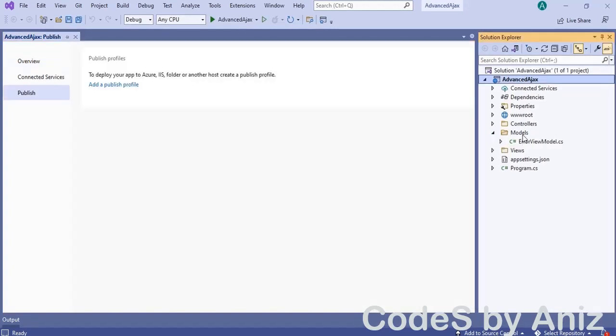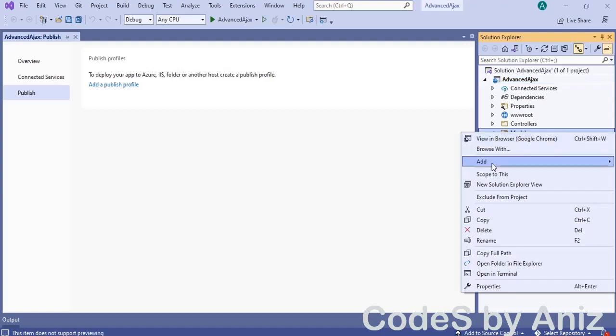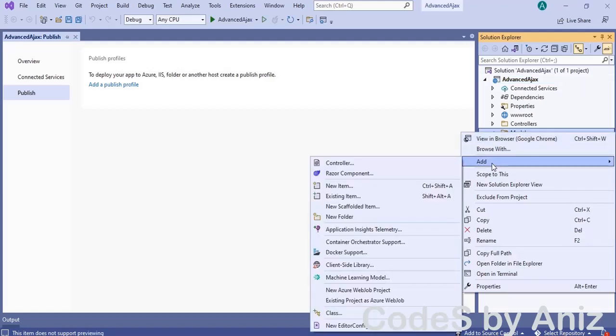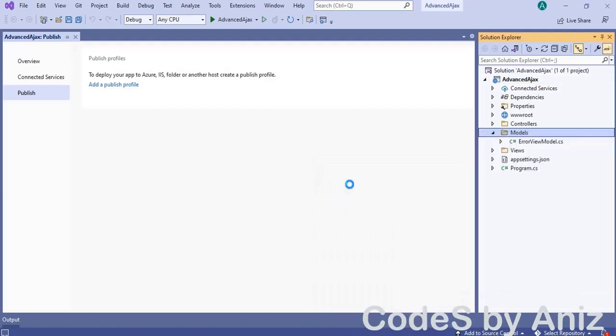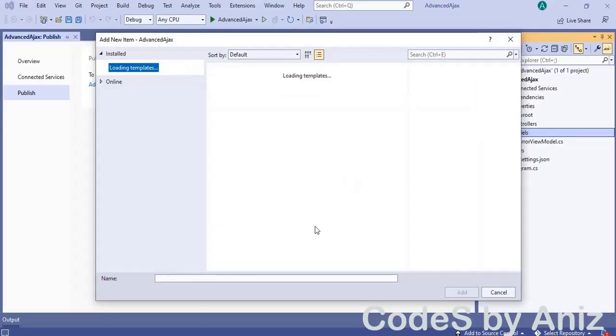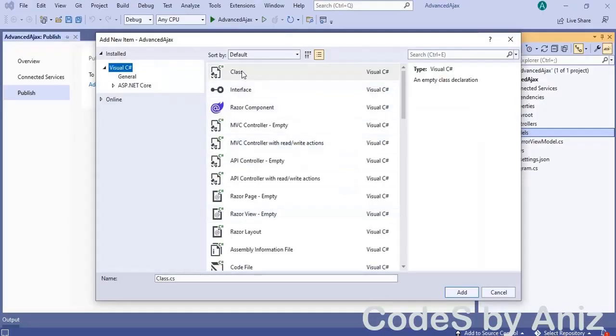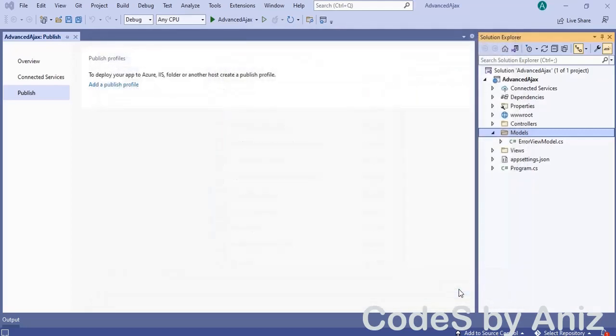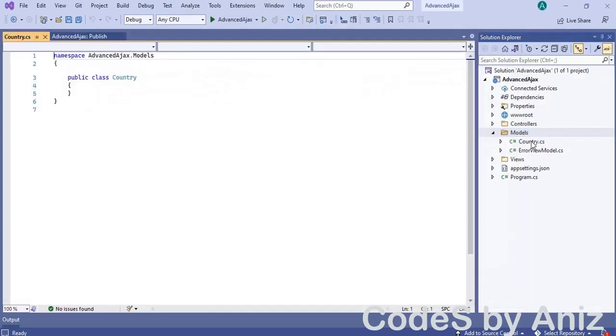Expand the models folder. Then right click and click the Add menu. After that, select the New Item menu. And in here, select class as the item type. Then give the file name as country.cs. After that, open the country.cs file from the models folder.